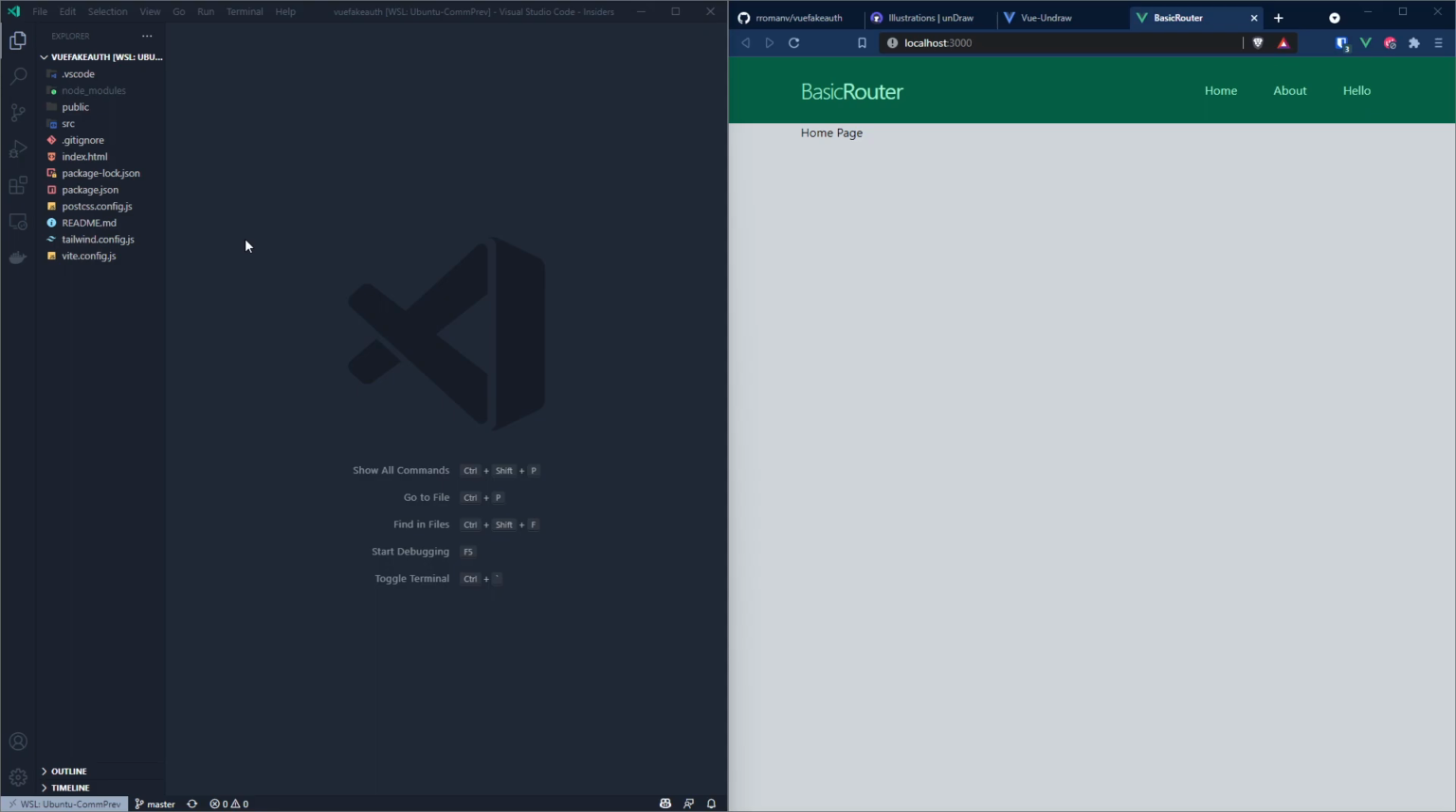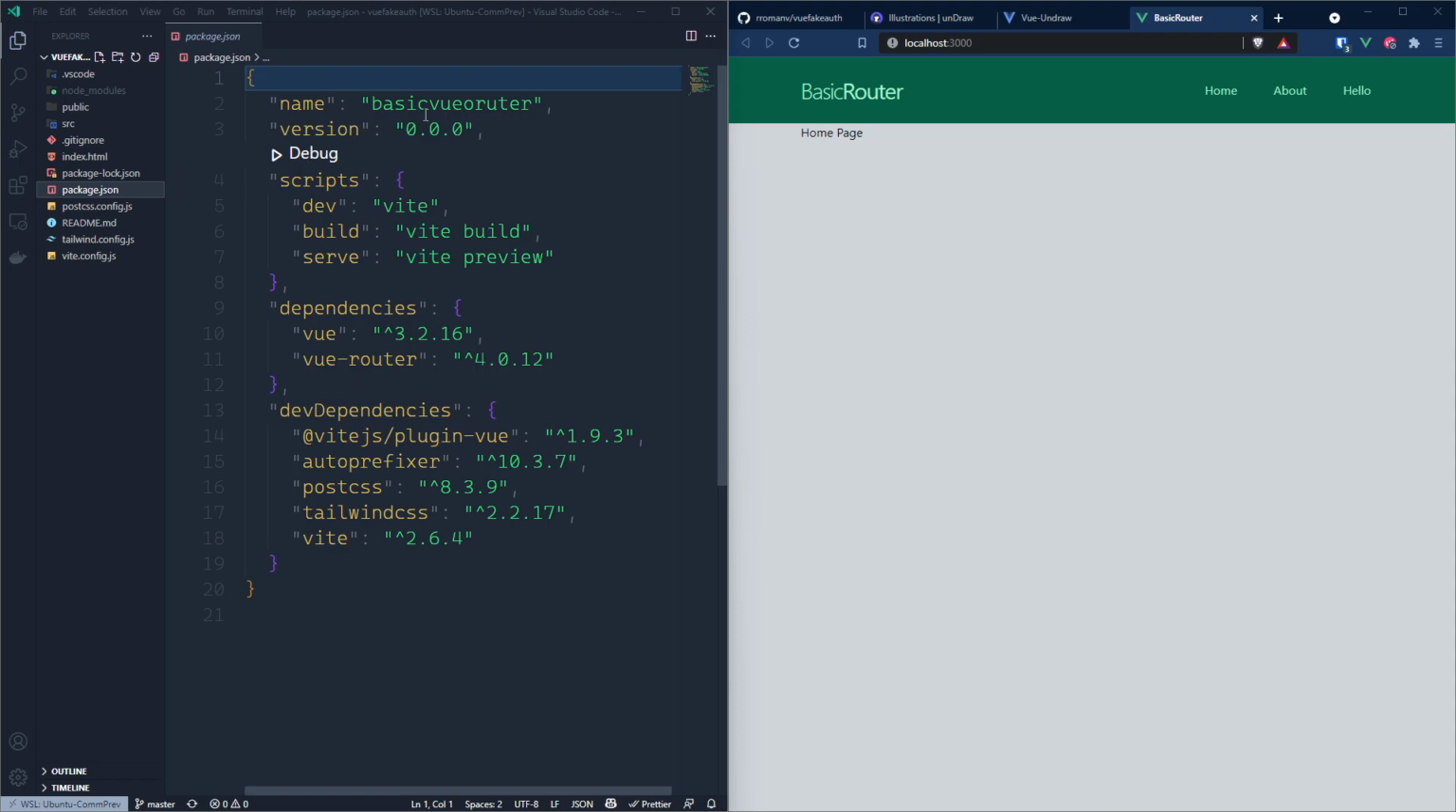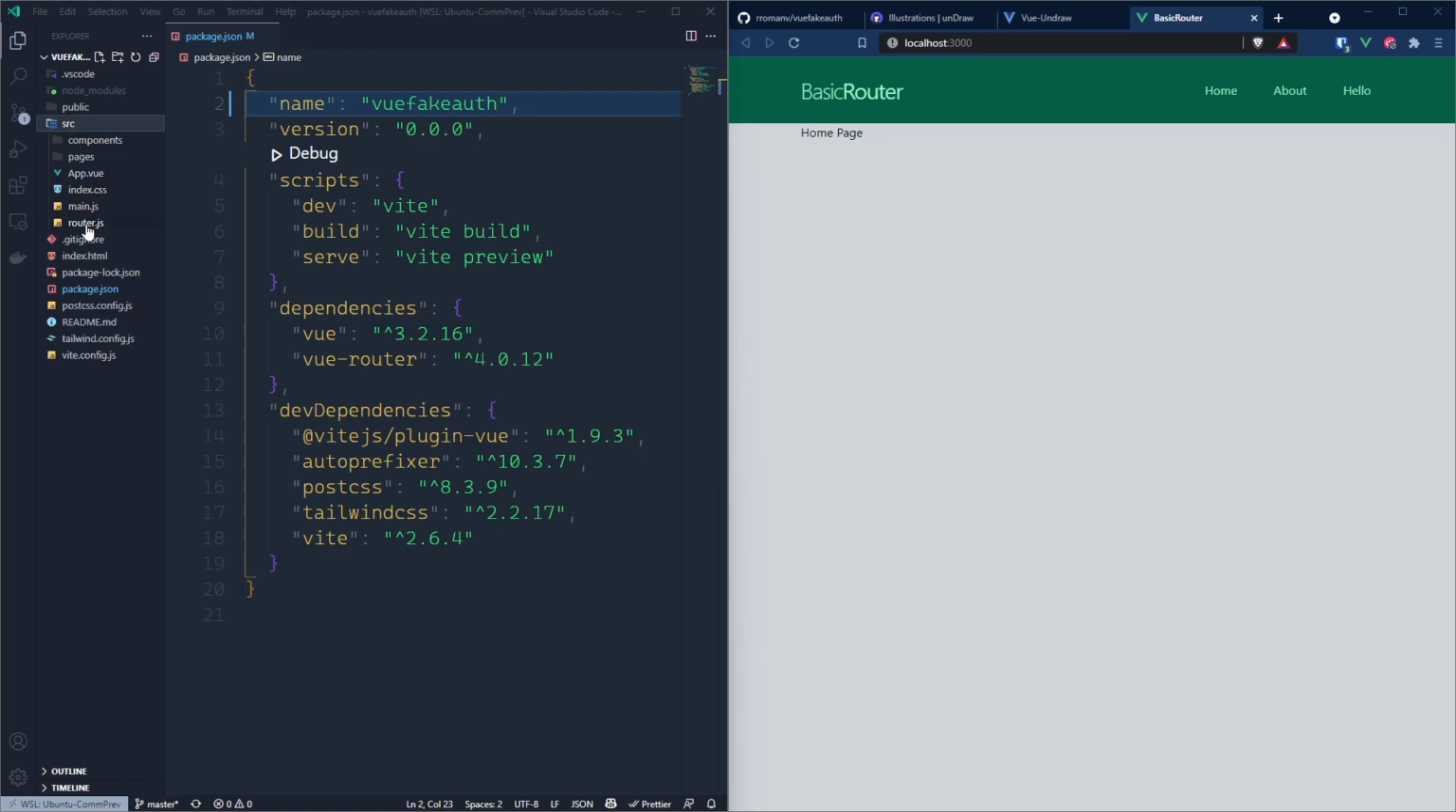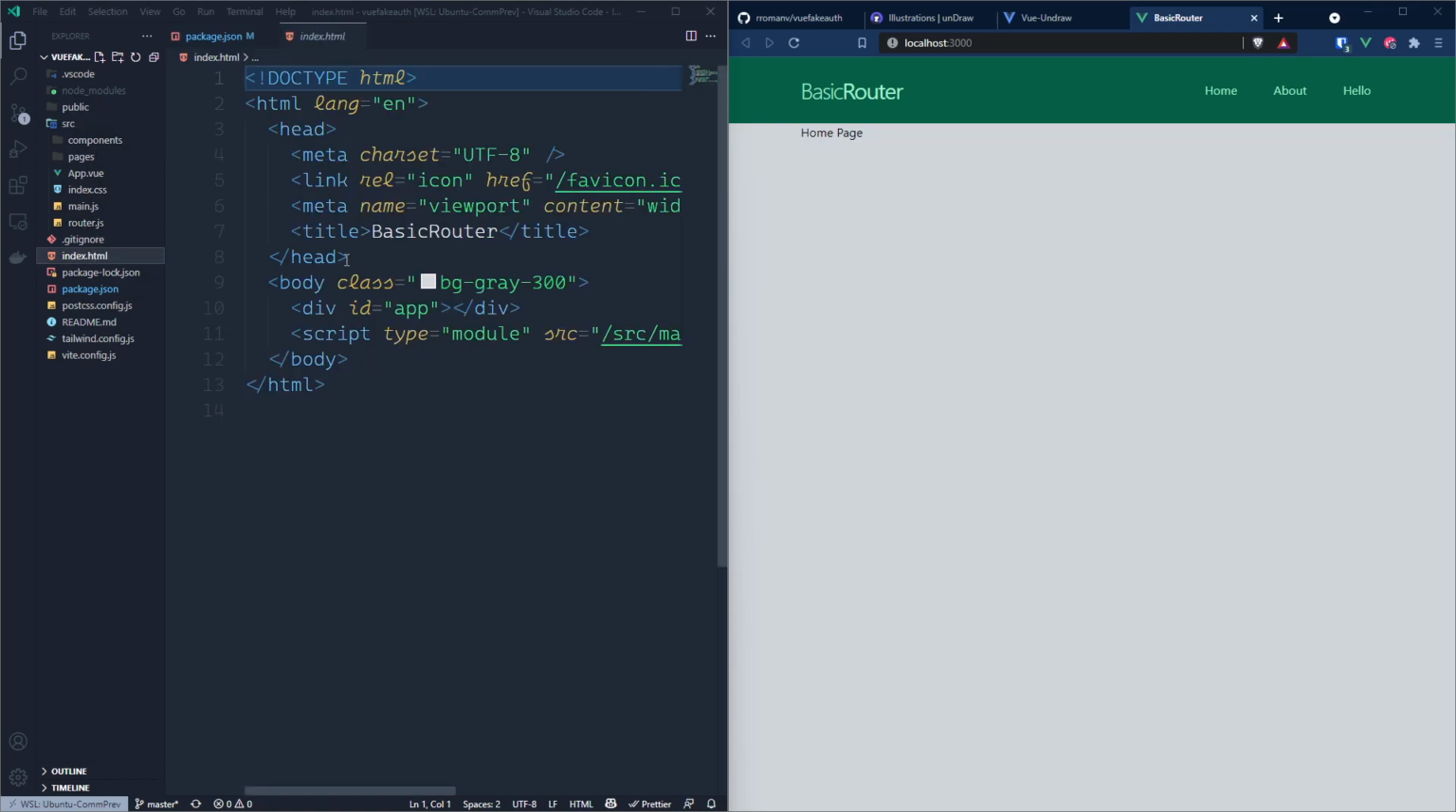Cool. There's two things that I want to change right away, and one is going to the package.json, and I will change the name. Well, it's going to be three things. Here we call this vue fake out. The second one is going to be in the public directory, in the index.html. Oh, sorry, it's here. And I will change this to vue fake out.